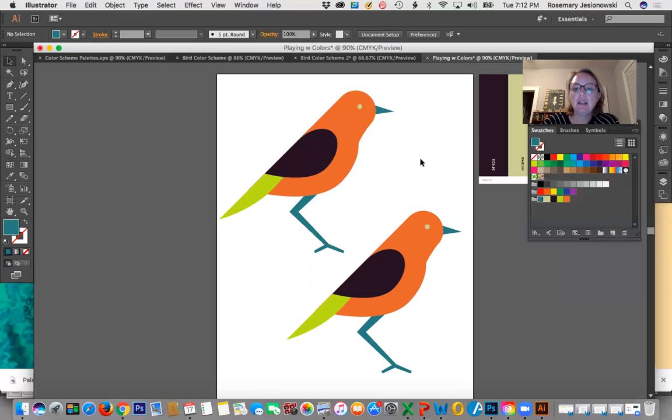Okay. To do that, switch from the selection tool to the direct selection tool, which is going to allow you to choose these individual shapes. And again, once you have it highlighted, all you have to do to change the color is come into your color palette and click.